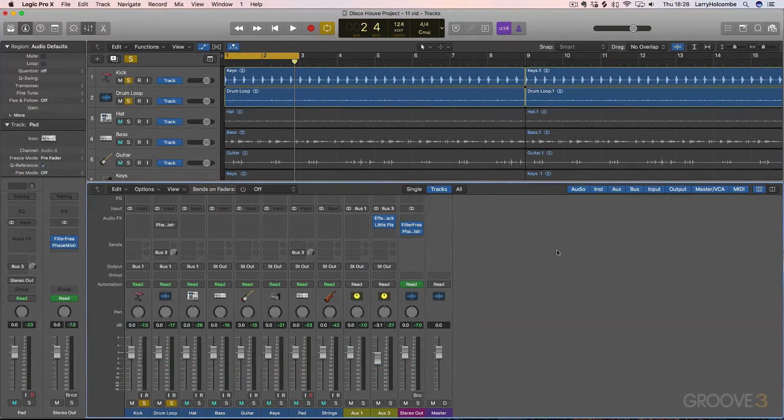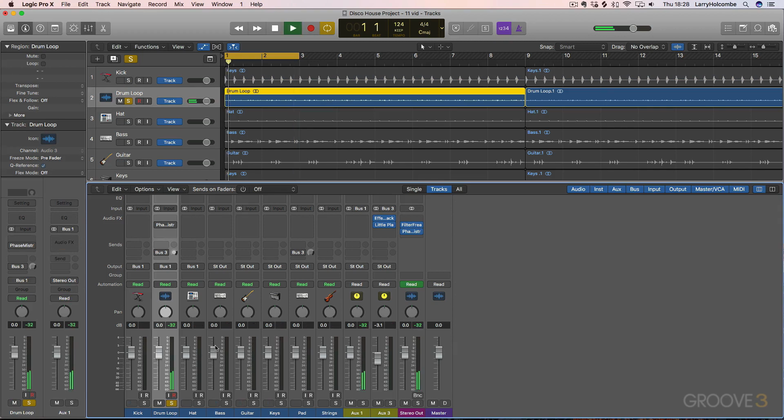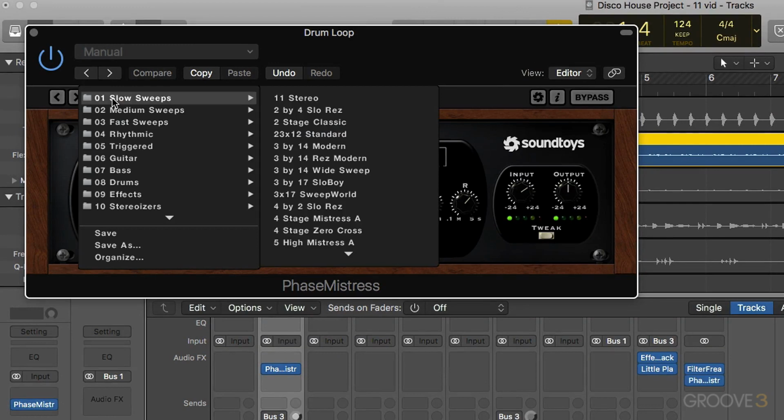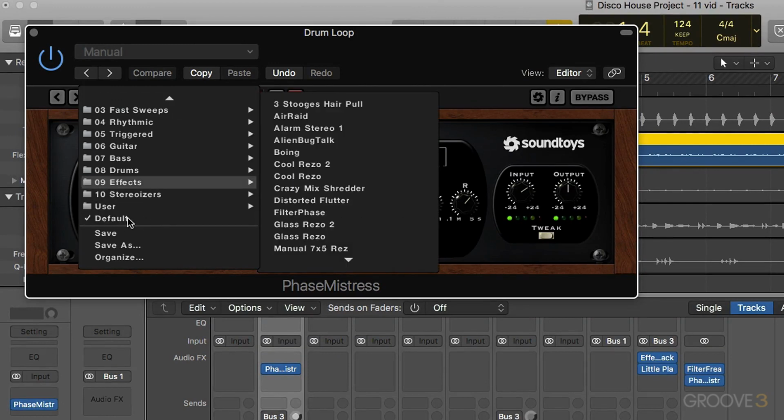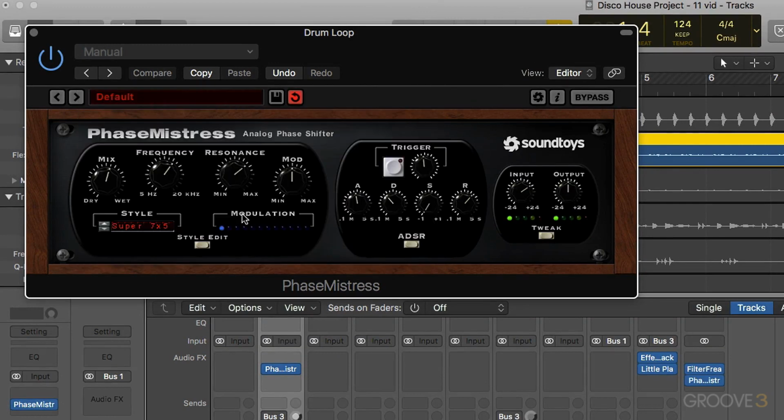Okay, so I want to show you some ideas for using the Soundtoys bundle dynamically. So let me demonstrate. We've got the drum loop of the disco track here. Let me just reset this to the default patch. We can start again. So this is our phaser.